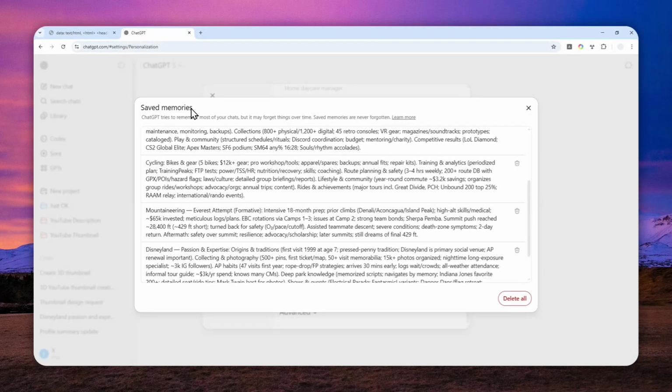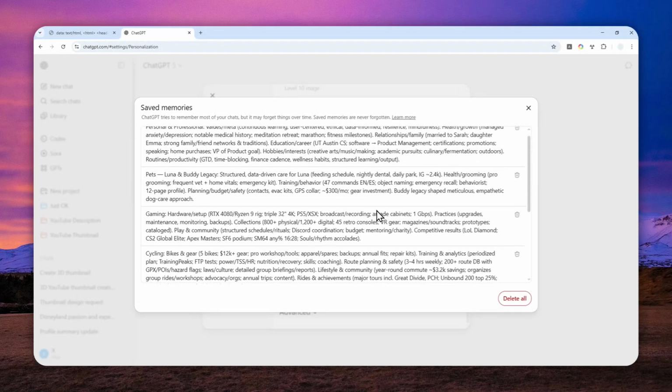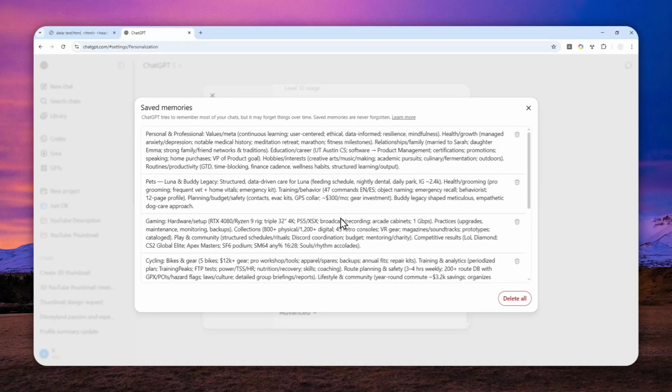But of course, this feature has a limit. You will eventually hit the memory limit in ChatGPT. It says that the memory is full and you have to delete some memory that you think is no longer important. And I actually have made a video on how you can deal with the full memory issue in ChatGPT. You can check it out.